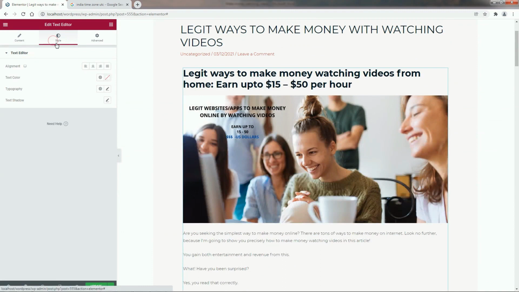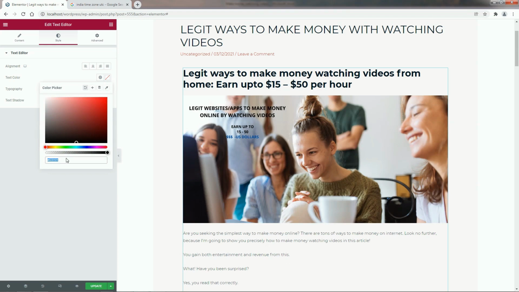Now, select a style for your post, which is text color, typography, text alignment. Click on Update and see the changes.